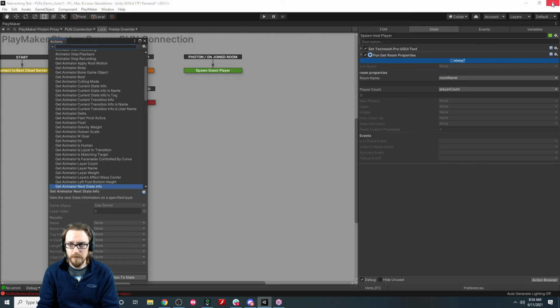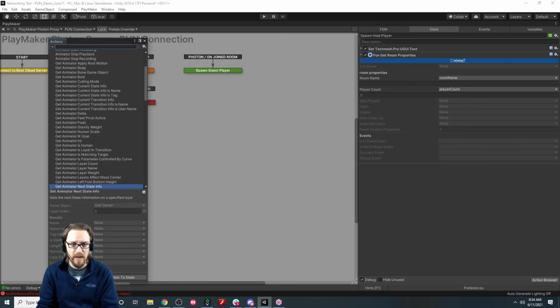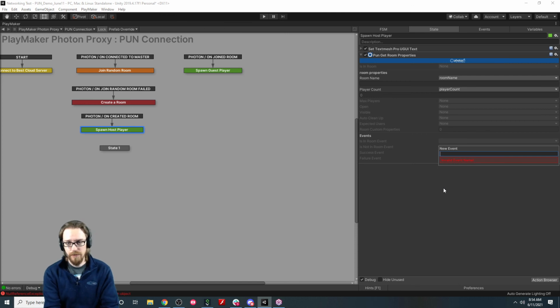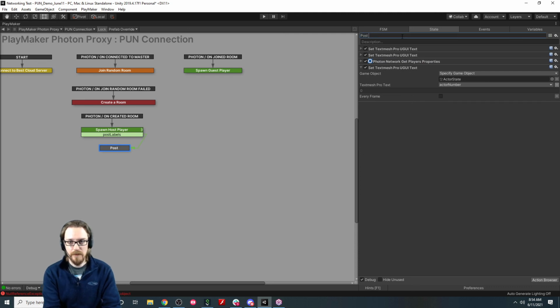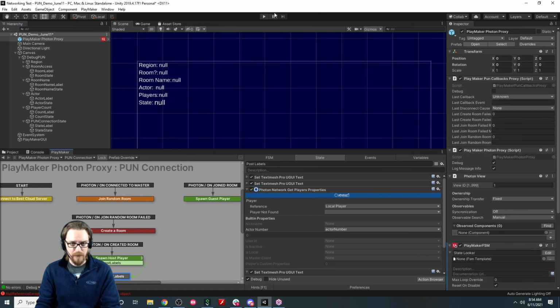I've done next frame events, but let's just see what happens if we do is in room event, just a new event of post labels. All right, so we're just going to post the labels. Post labels. And I think this one might be all right. So I'm not going to add it over to the joined room one until I'm sure that it works.